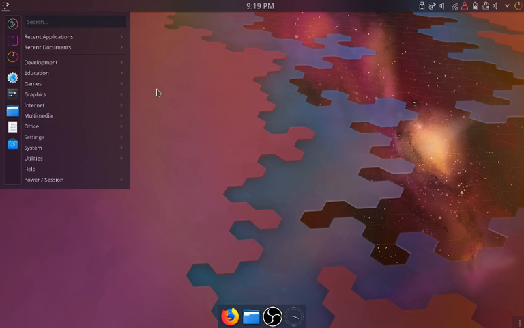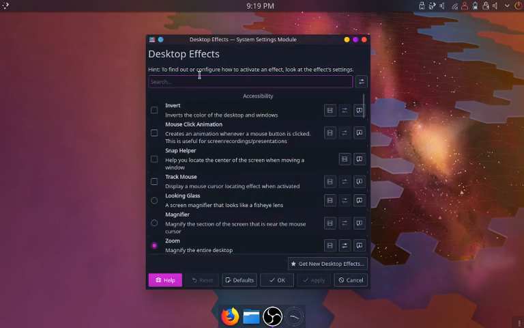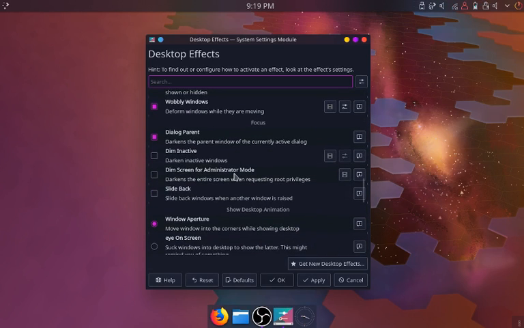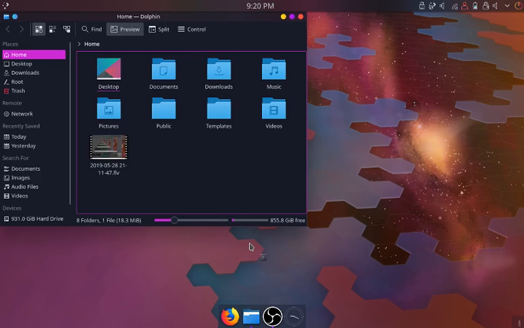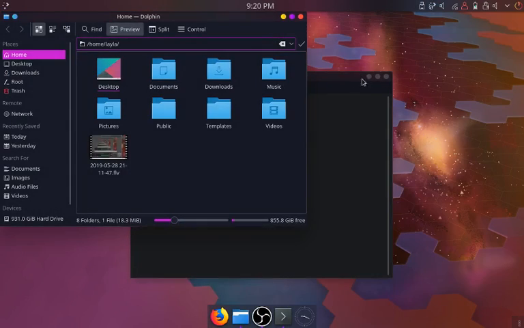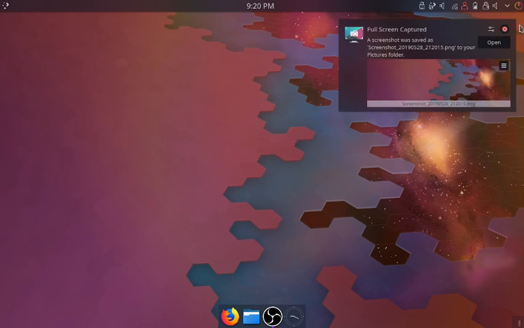Now I want to do some desktop effects. And I'm going to do wobbly windows, because I like wobbly windows. And then dim inactive and dim screen for administrator. And slide back windows when another window is raised. I think that's how. We'll see if that's... No! It's annoying. I don't like that. Dang it.